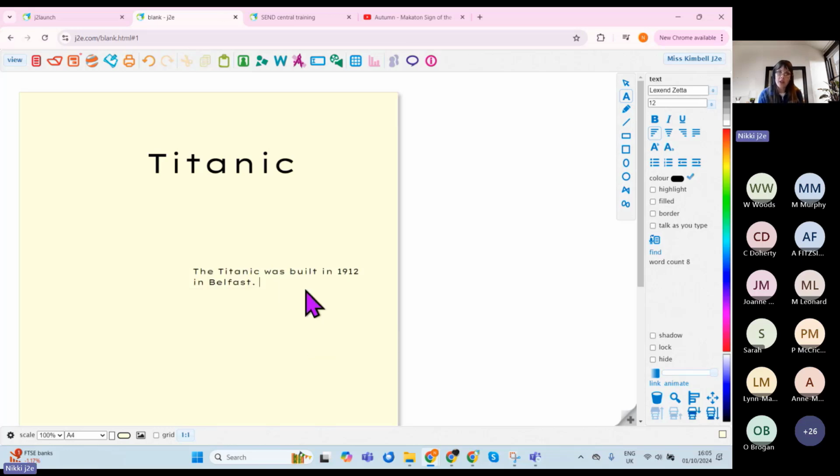Now we are working on the text-to-speech highlighting words as it moves through the sentence. So that is coming as an update soon, hopefully. I have requested it multiple times. So we're looking for that to come. The other thing that we've got is we've got the option to talk as you type. So we can tick that.